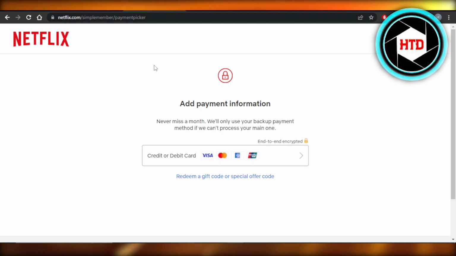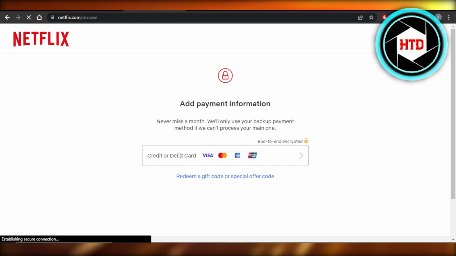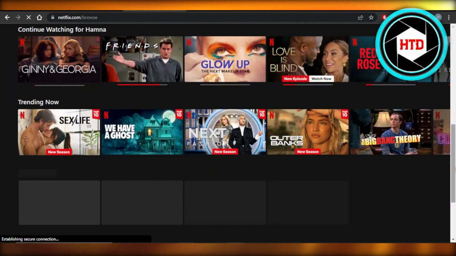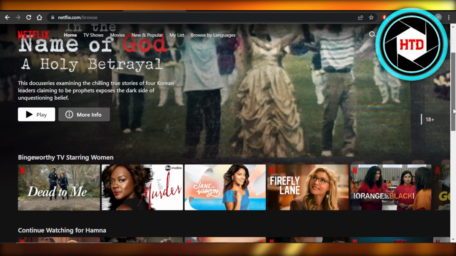So this is a way we can save our card from automatic payments on Netflix. This is going to be a little hectic, but this is the only way. What you need to do is cancel your card after your first transaction and then add it again whenever you want to.